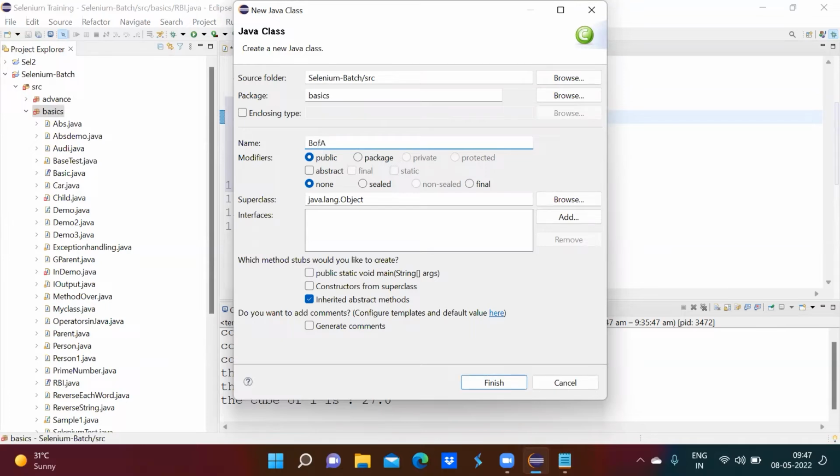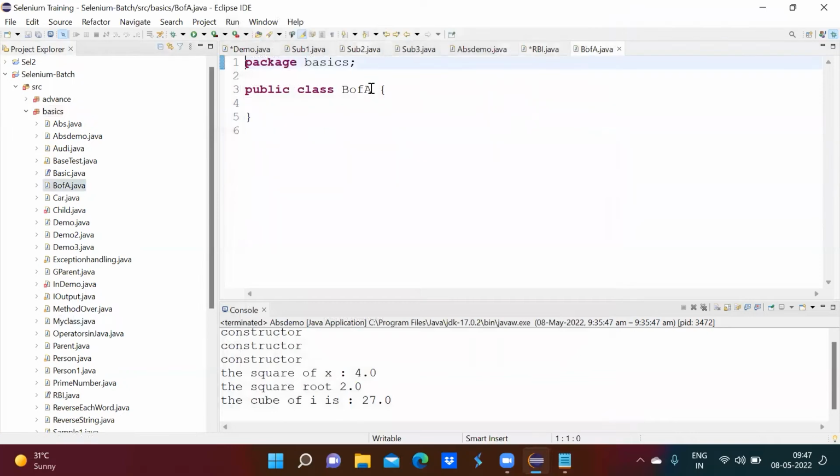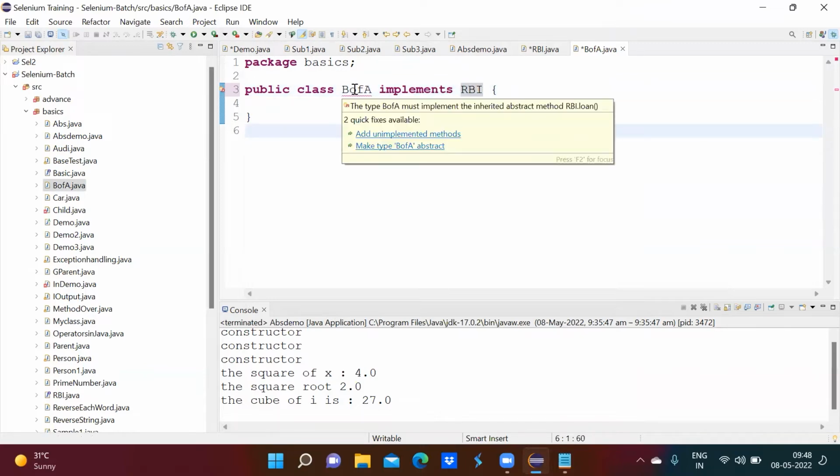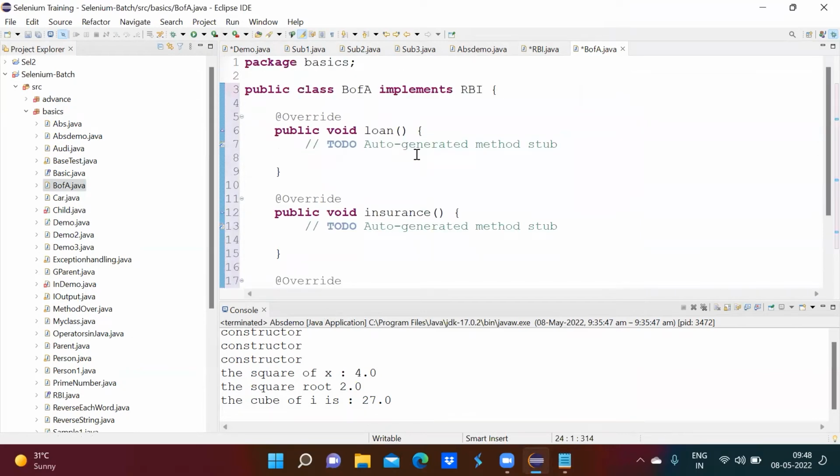So Bank of America is coming to India, and then RBI says, please implement whatever our rules are. So what I will do, I will have to implement the RBI interface, and once you implement this, it will say, please add the unimplemented methods here. You can write your own logic, there is no issue with what logic you implement, but you should have that.